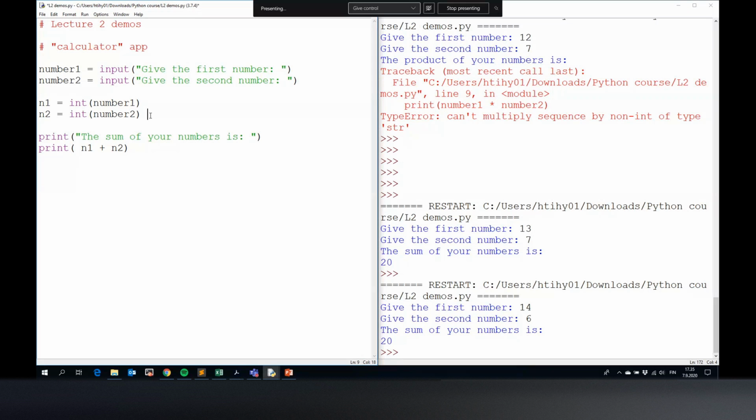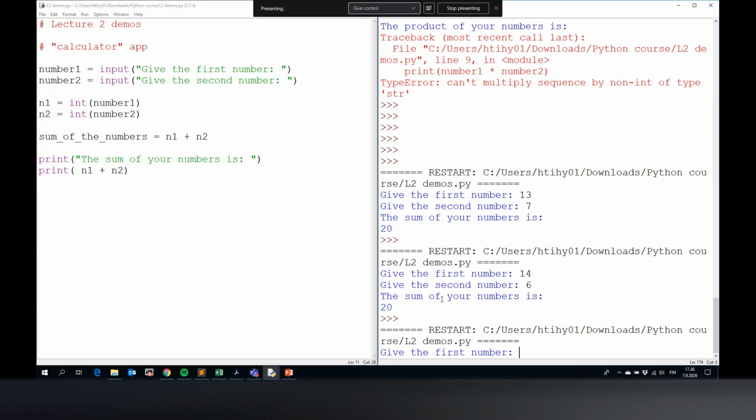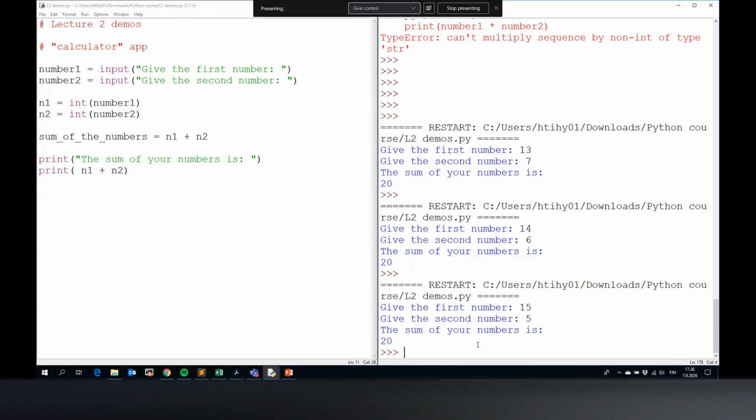Alternatively, I could, of course, try to do the sum already here. Because I went overly short with these variable names first, I'm going to go overly verbose. So I'm going to say sum of the numbers. It's going to be n1 plus n2. This should work as well. So 15, 5 is still 20. What I'm trying to show here is that you can use as many variables as you like, or you could use as few variables as you like.